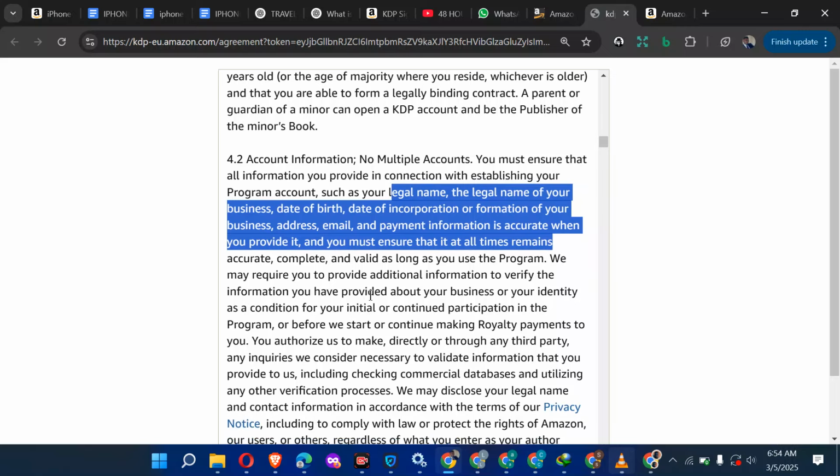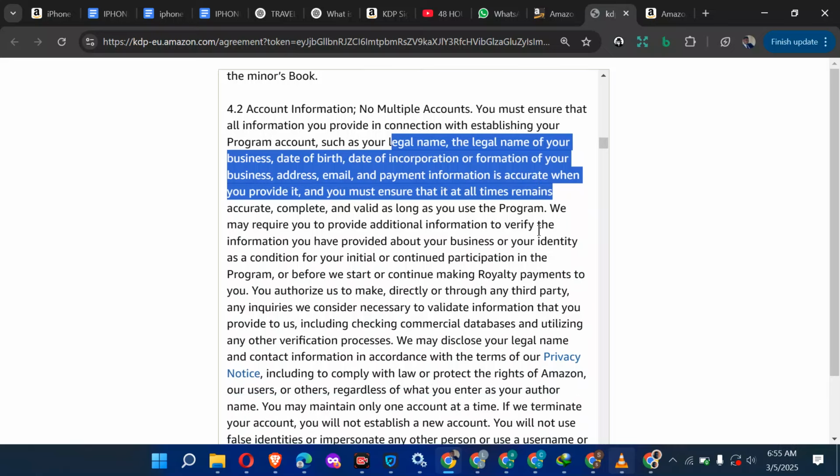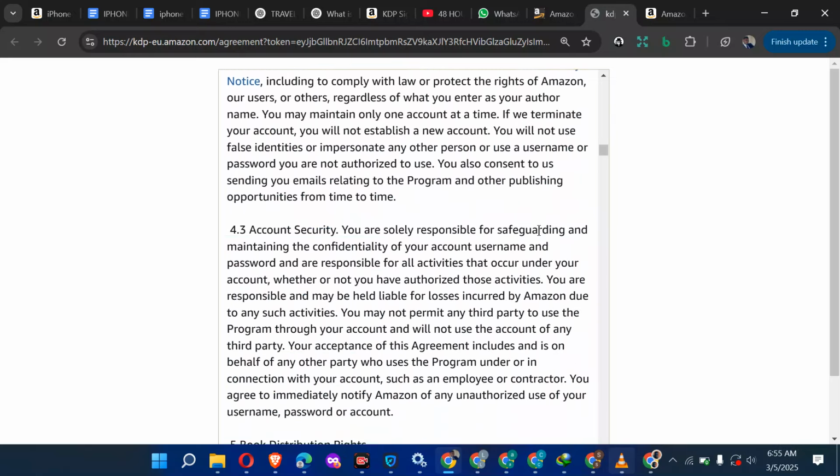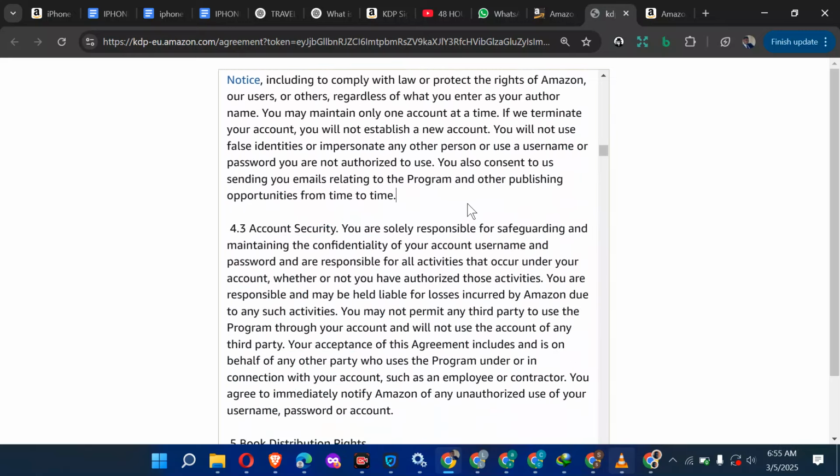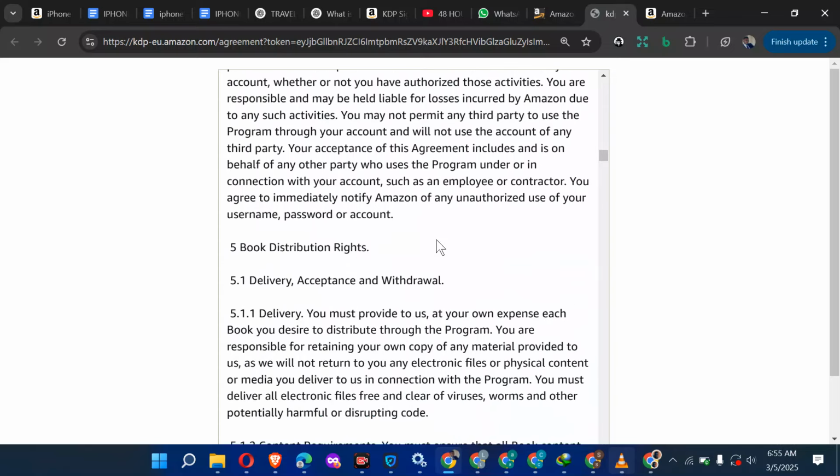So I think you've now seen the main cause of account termination. This one talked about inaccurate, incomplete information. You can see it said it's accurate when you provide it. And as for account security, Amazon is not responsible for your account security. Ensure you turn on two-step verification and you don't share it with another person.